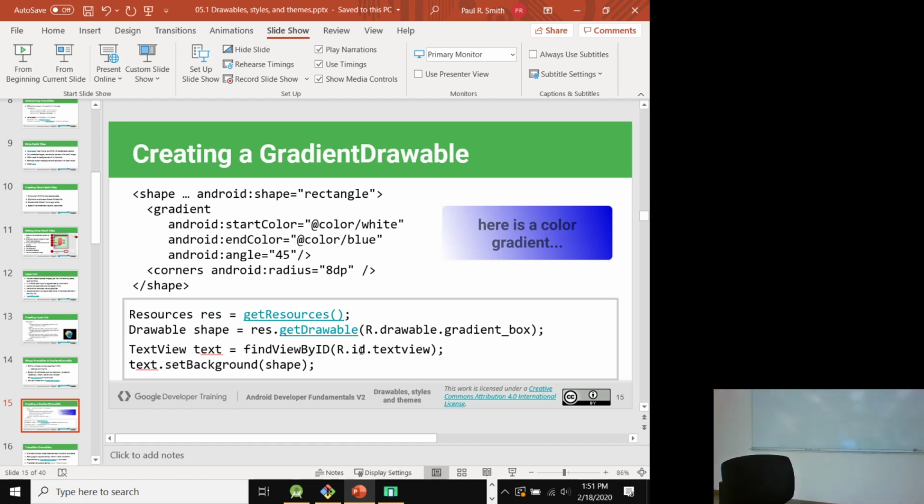Again, this is an XML file. So I'm going to say Android shape. This is going to be a rectangle. And then I'm saying, okay, I've got a gradient. And we'll see, over on the right it's blue, over on the left it's white, and it kind of fades in between. So I'm saying that it starts at white, ends at blue, and then I've got this angle 45, which changes which direction the gradient goes. Do I want it to go left, right, right, left, up, down, up, etc., or at some sort of crossfade. So I can do all that.